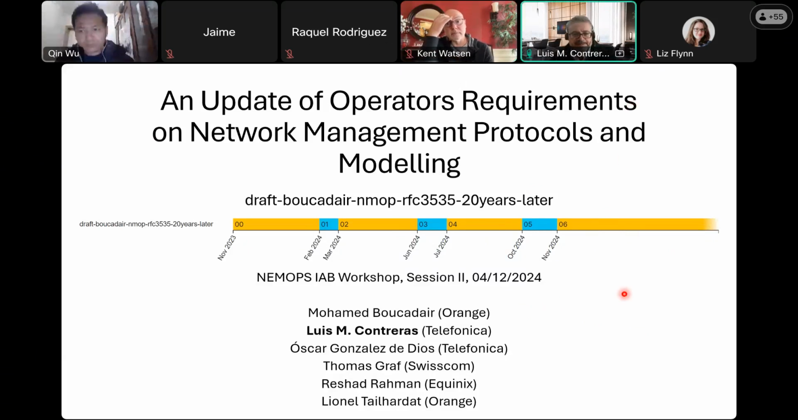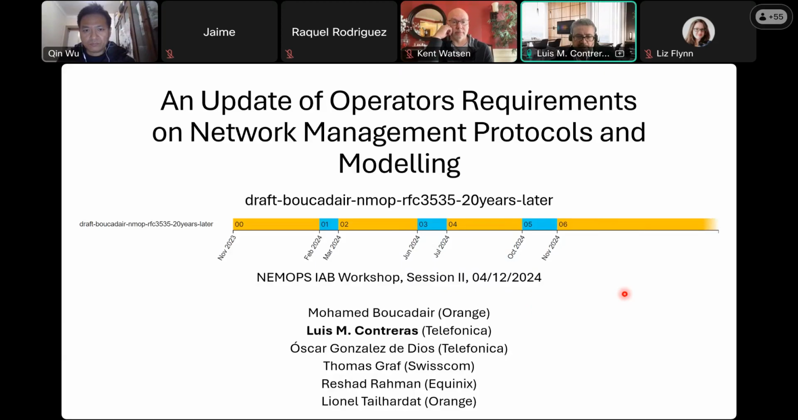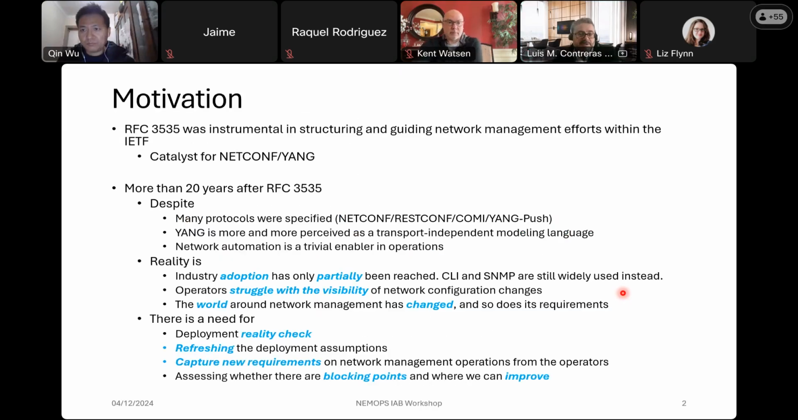I will present this slide that basically summarizes one of the drafts that we are submitting to MOP, which is about an update on operator requirements on network management, protocols and modeling. I will do it on behalf of my co-authors. You can see there Matt, Oscar, Thomas, Reshad, and Lionel. The motivation is clear. It's the same motivation as the workshop these three days. So I will not spend too much time here, just to comment that the idea of this document is to make a kind of assessment of where we are and identify blocking points. No more than that.